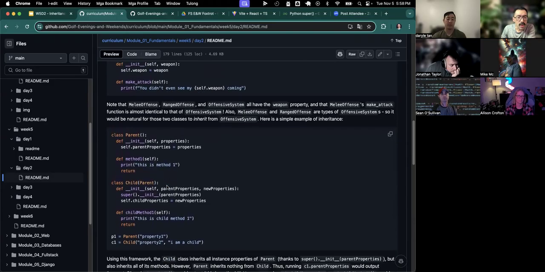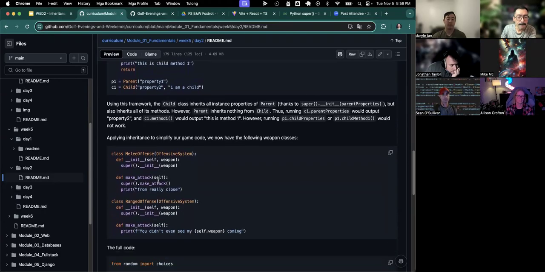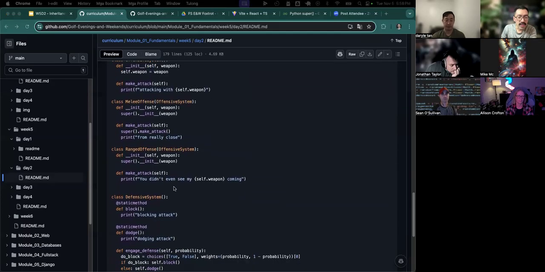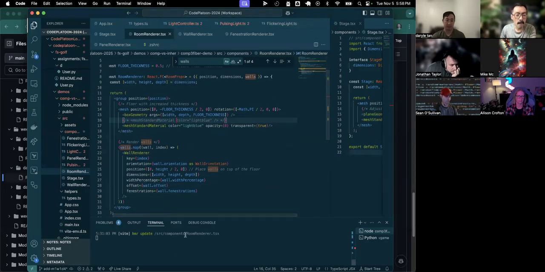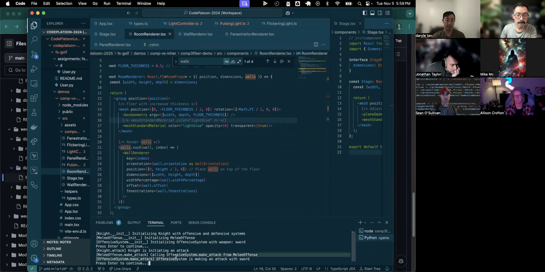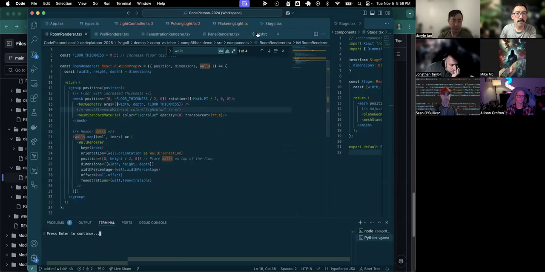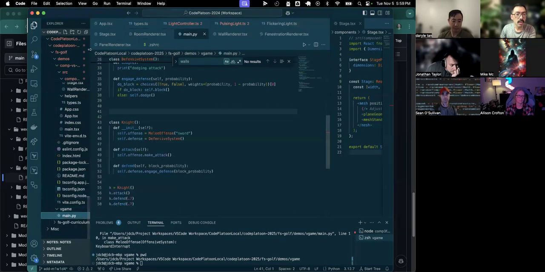Now, I did try running this code. I don't really like the way the print statements rolled out. Has anybody else tried running this on their local machine? Oh, I'm lost. I can't even find it. There we go.